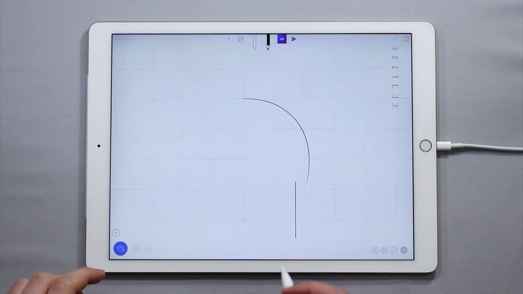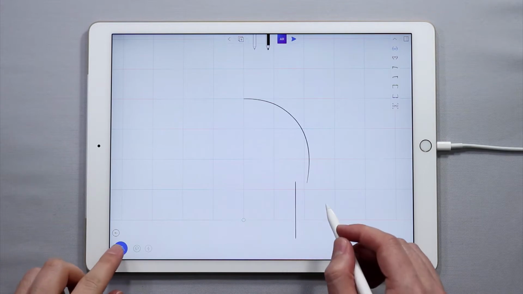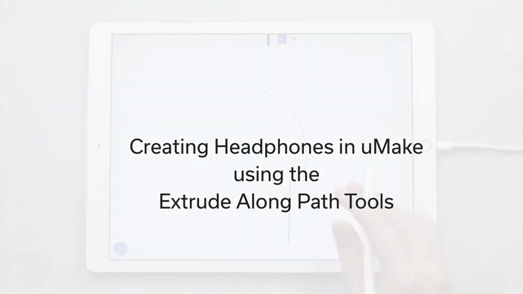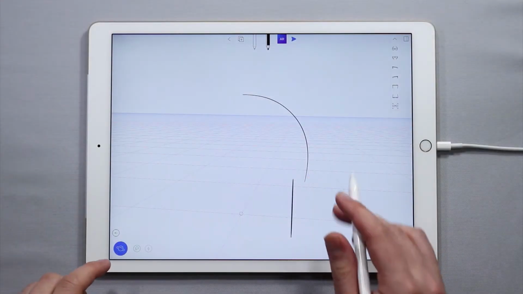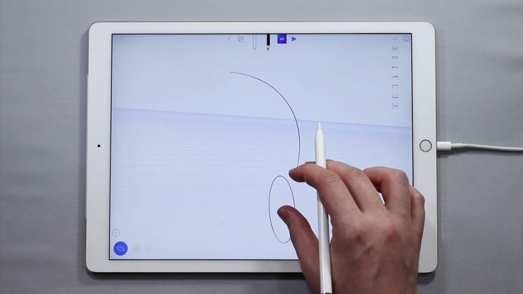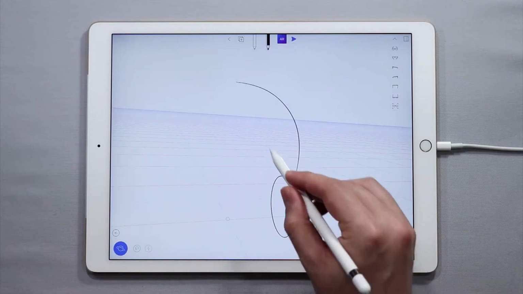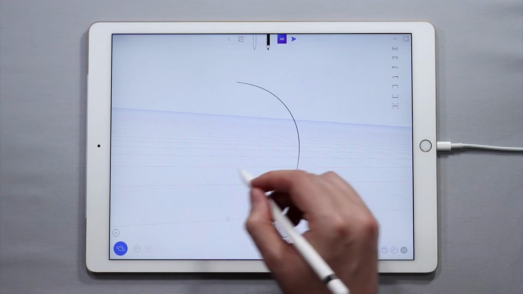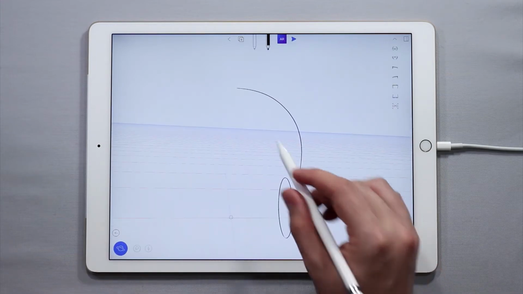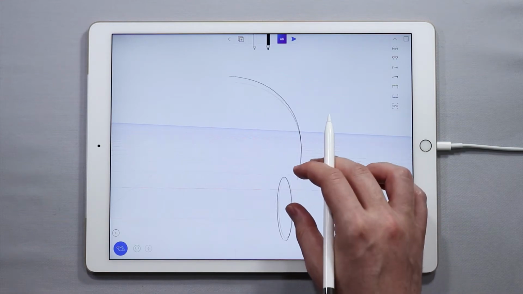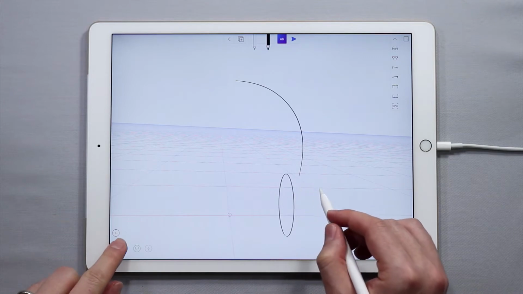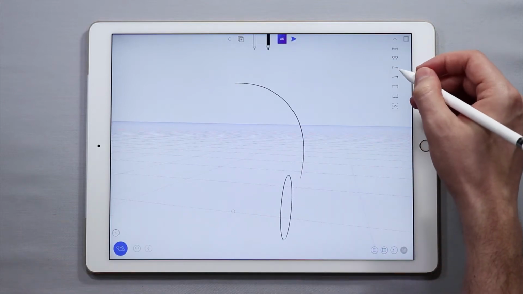My name is Nico and in this tutorial I am going to show you how to create a set of headphones using the extrude along path functions and the revolve tools. In another tutorial we showed you how you could create a set of headphones using just an arc and a circle, and then using the extrude function and lofted surfaces. In this one we're doing a little bit more advanced technique, but we're using the same arc and the same circle to do that. So let's get started, let's jump right in.